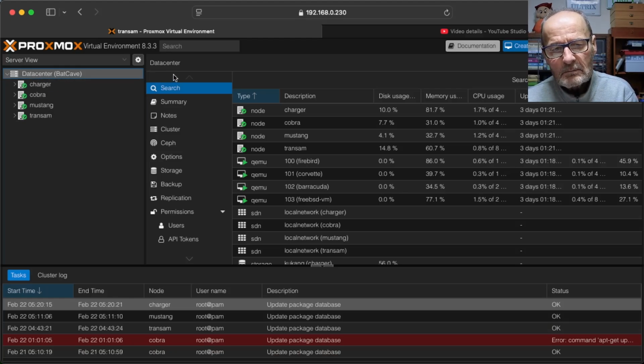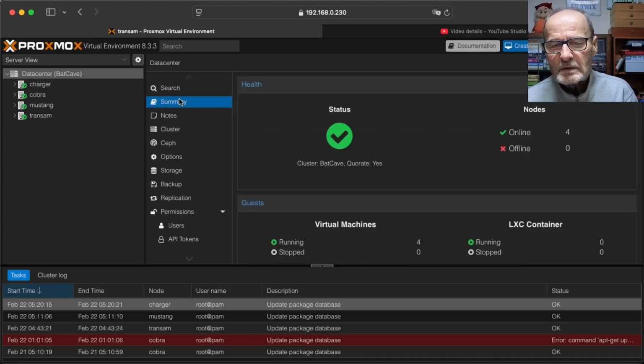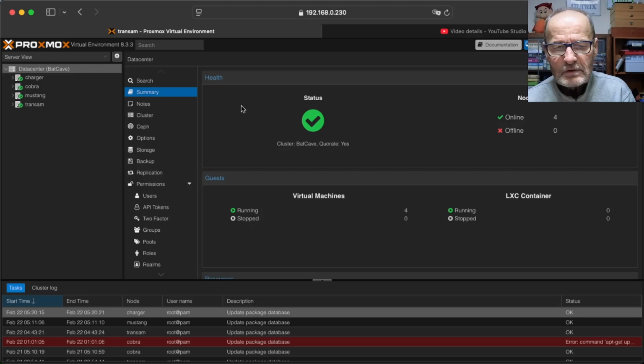So the next column along has various tabs that allow you to change settings, make configuration changes, and also do summary, for instance, which is really quite useful. Summary tells you the state of the cluster. I've just decreased the size slightly. So it tells us the status is up and running, that all 4 nodes are online. Therefore, we do have a quorate situation. In other words, everything's fine.